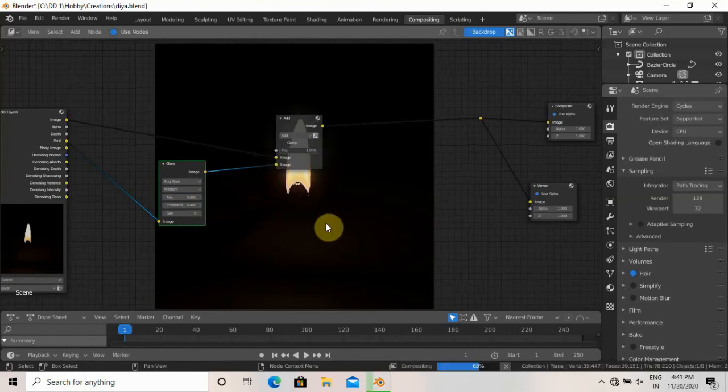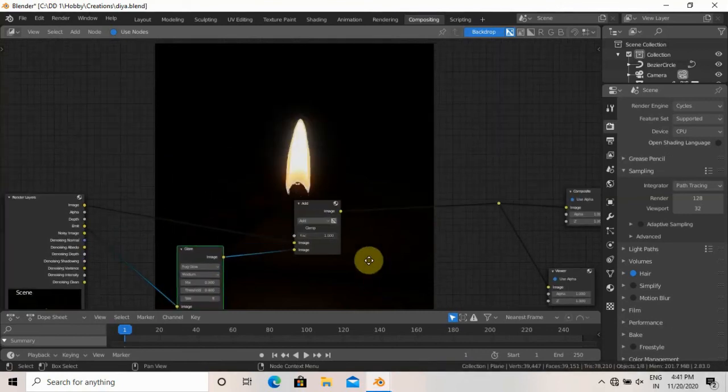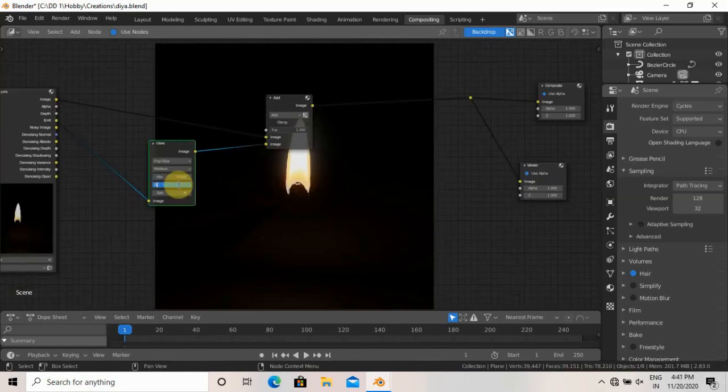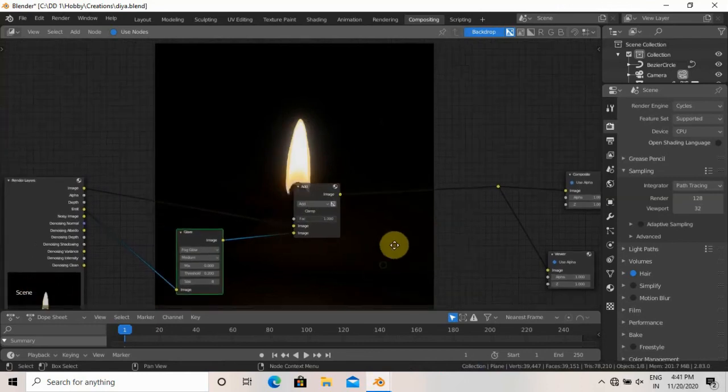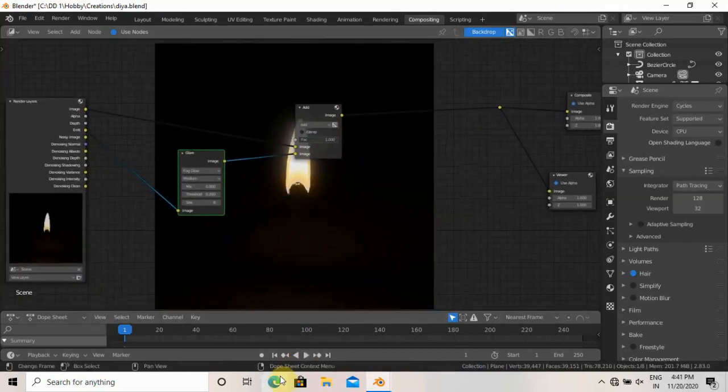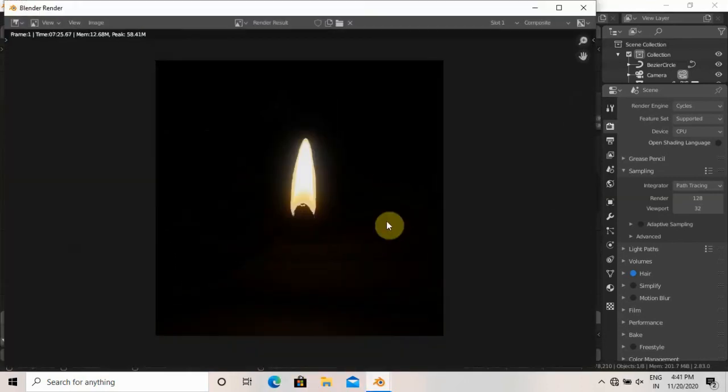We have got that faint glow out there. So the threshold, the more you reduce it, the more the glow comes out there. So here we have our final image of the Diya, and you can just go and save it.